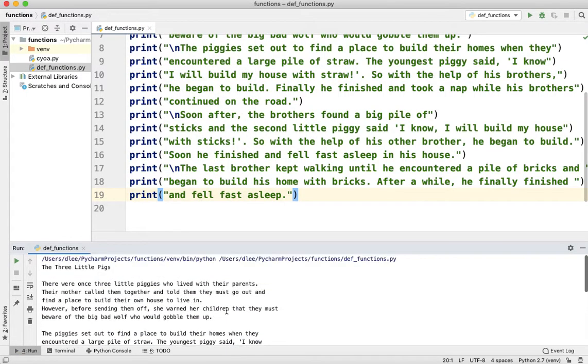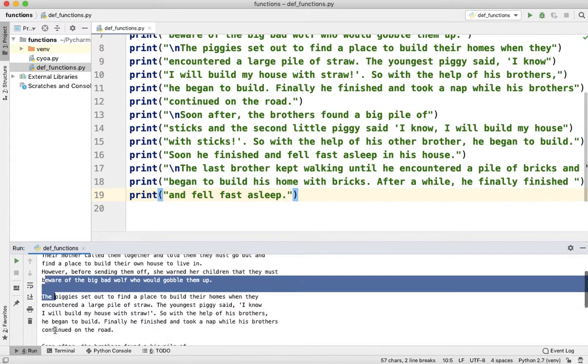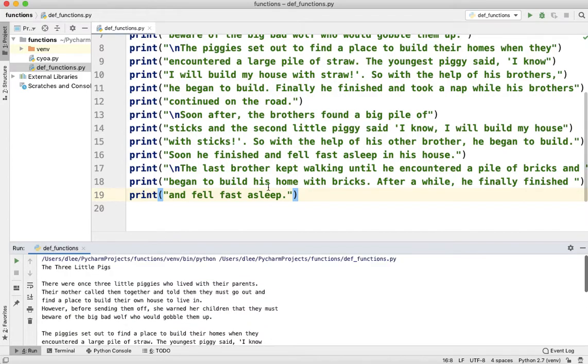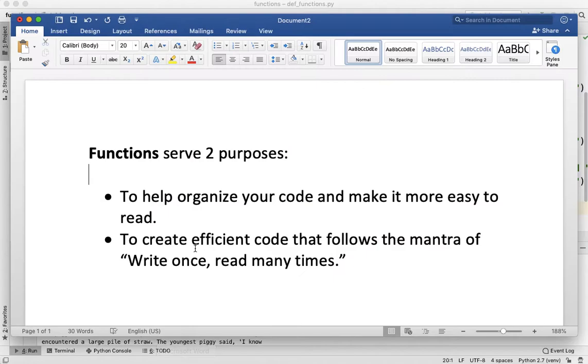you can see it all prints out down at the bottom, and I put a new line in between each part of the story. Okay. So what I want to do now is I want to use a function to help organize my code and make it easier to read.